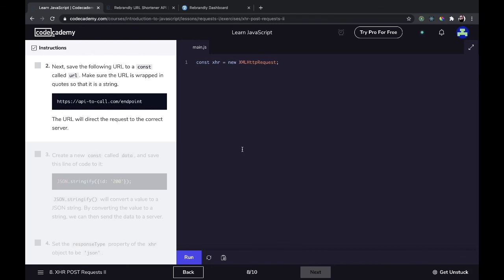Number 2. Next, save the following URL to a const called URL. Make sure the URL is wrapped in quotes so that it is a string. So HTTP, okay, so this is the URL they want us to wrap in quotes and assign to a const called URL. The URL will direct the request to the correct server. So const URL equals this as a string, and we can run.